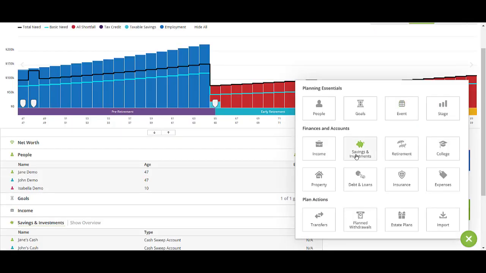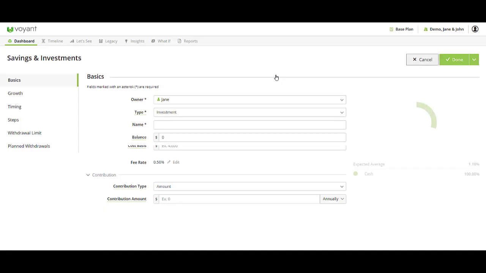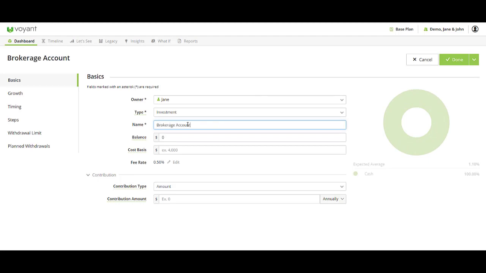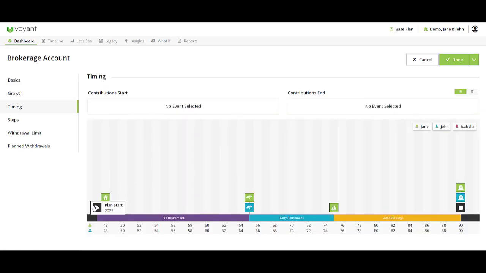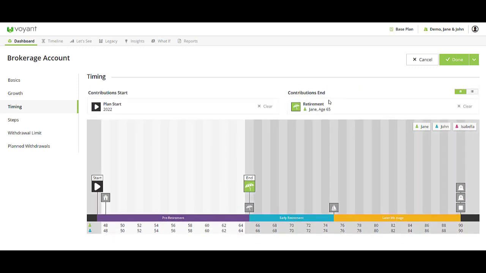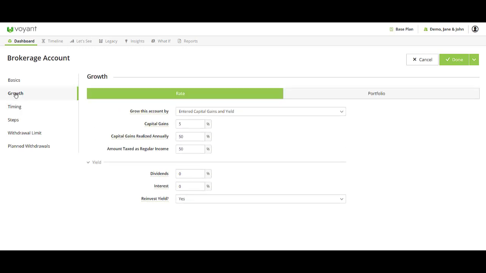Next, we're going to enter in an investment account, go back to our plus button and then the savings and investments tab and go to savings and investments. We are going to just call this our brokerage account. We are going to give this a balance of $100,000 with a contribution of $250 monthly until retirement. So you'll notice that it's now giving you a cue to update the timing. I am going to start those contributions today and end them at retirement.